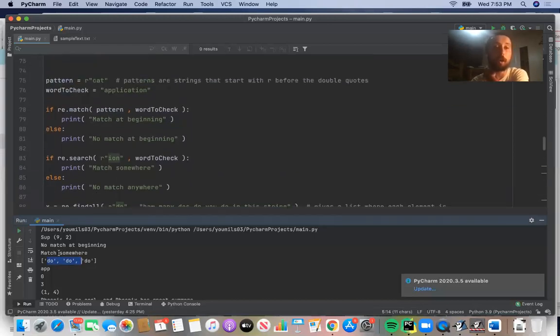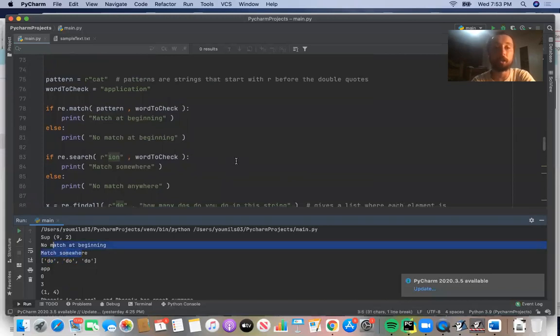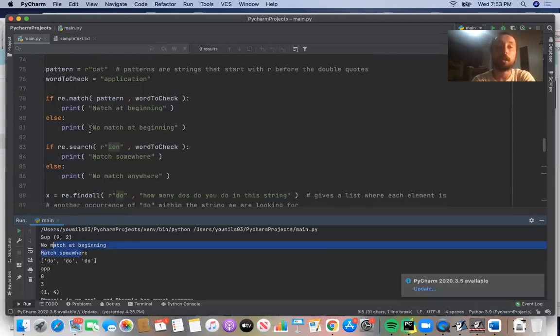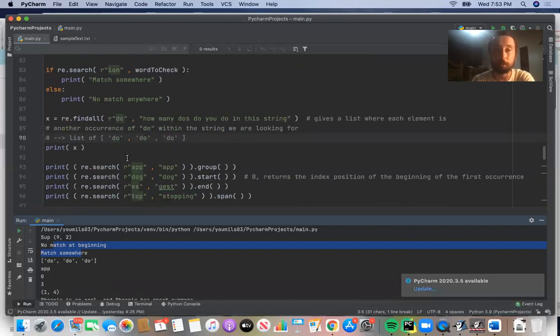But yeah, that's basically, I mean, we're sort of parsing the console output here. So that's why it said no match at the beginning, right? Because cat is not the beginning of application, but since ion is contained in application, we say match somewhere. So hopefully that's clear to you.